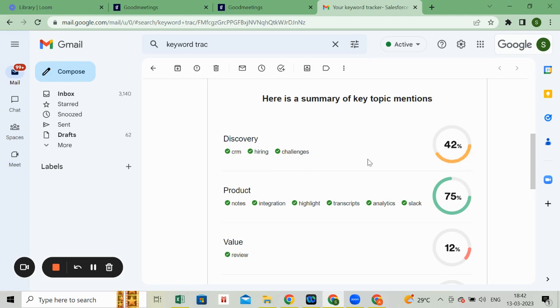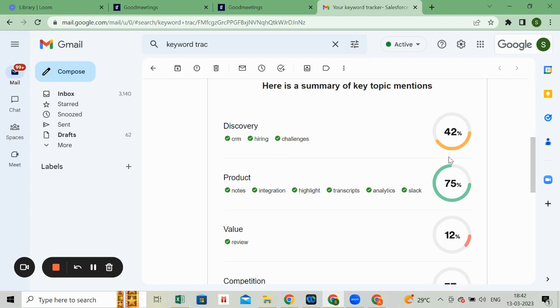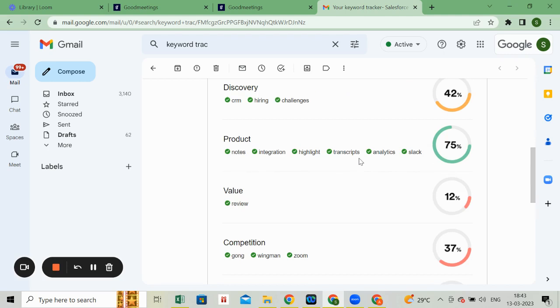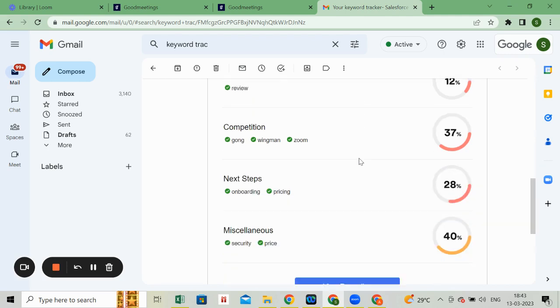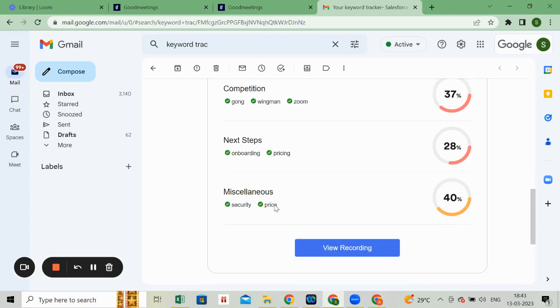So here it basically means that 42% of all the keywords that had been configured for that tracker have been mentioned during this call, and this call was heavy with respect to product conversations, while we kind of faltered on talking about next steps in this particular conversation, of course with a link to view the recording. This is also available to be pushed to your Slack channels.